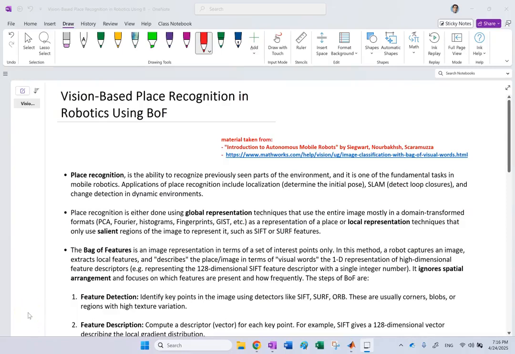Hello everyone. In this video, we are going to talk about vision-based place recognition in robotics using bag of features. So what is place recognition? It means being able to recognize a place that you have seen earlier, right?